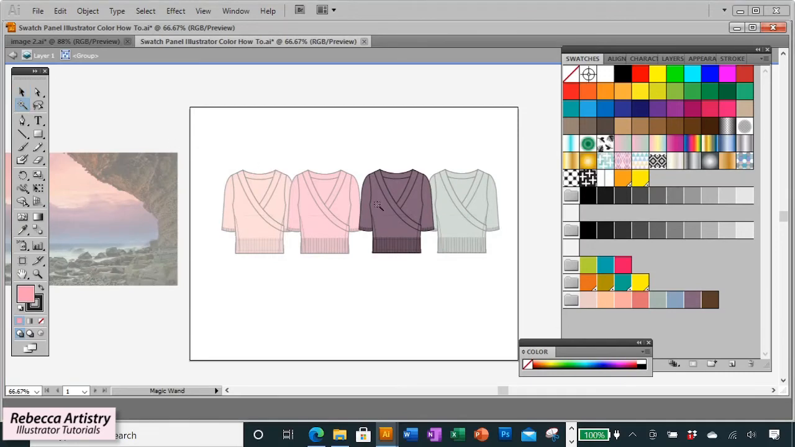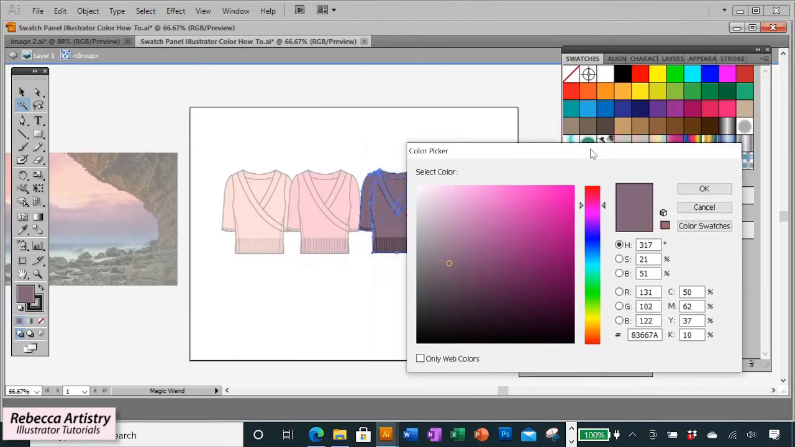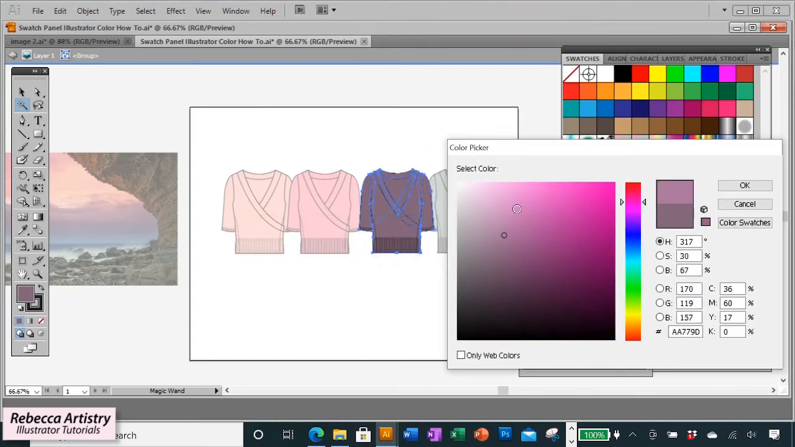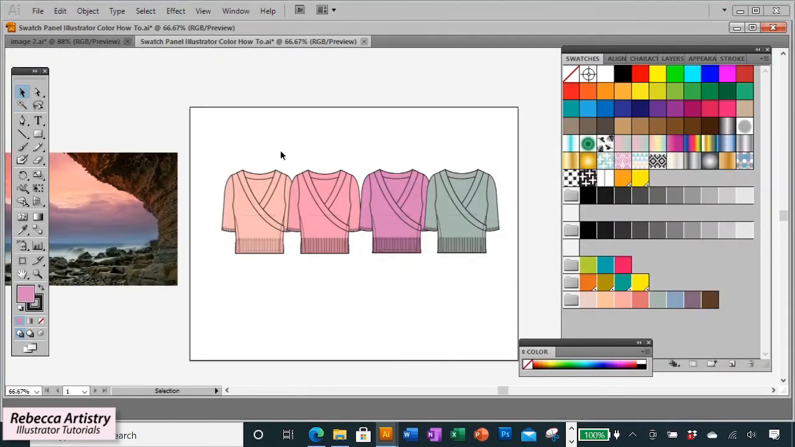So we're selecting, isolating, double clicking for the color picker. And we're just gonna go up and around on this box till we find a color that we like. And I like this type of purple. It's really fun for spring.